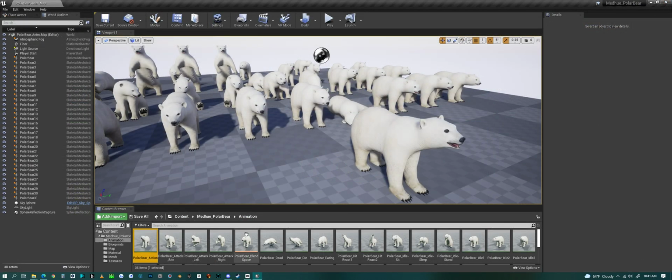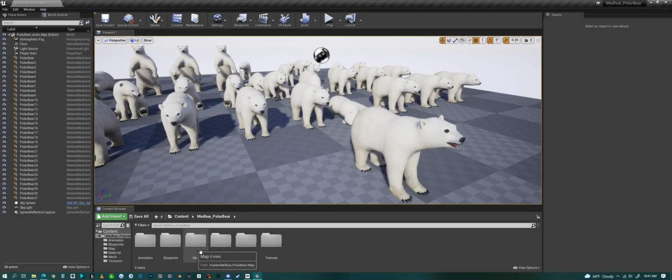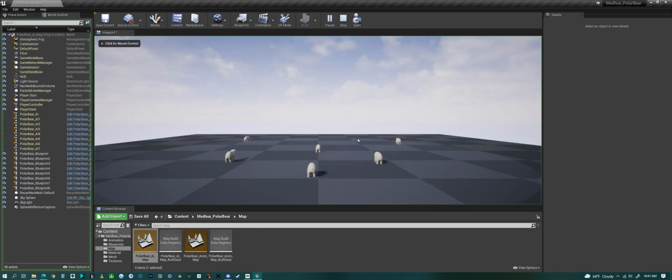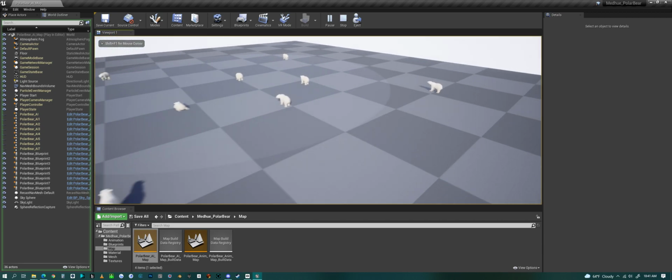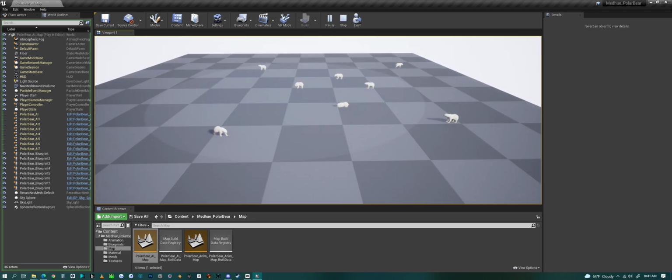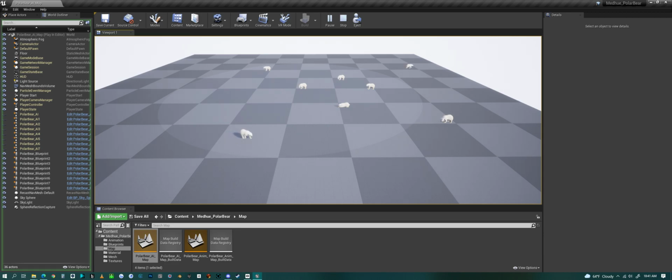Now we can jump into the whole AI system. So we'll go into the AI map, and we can just play this map. And they'll just start moving around. One just started laying down. So they'll go between different states. They'll roam around randomly. They'll eat at random times. They'll sleep at random times. They'll sit at random times. And if they see each other, they'll actually run, just like they just did there. They'll run at each other and attack each other.